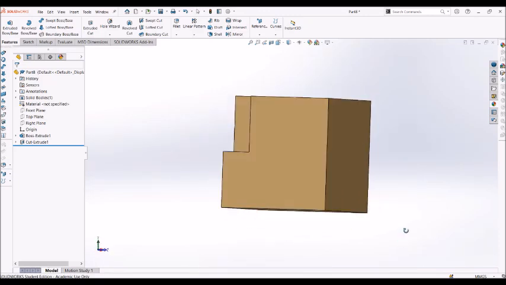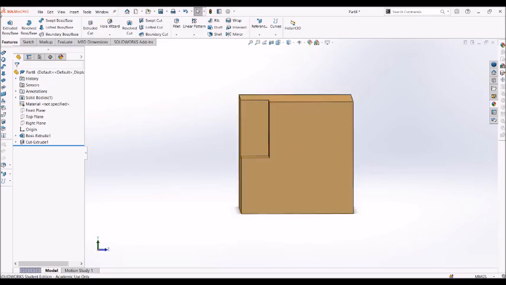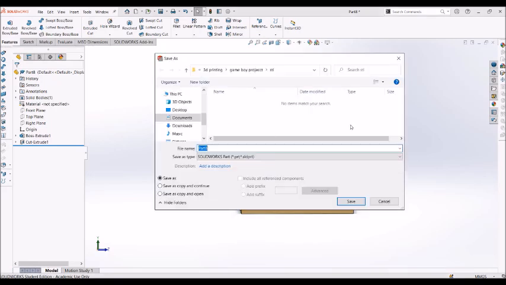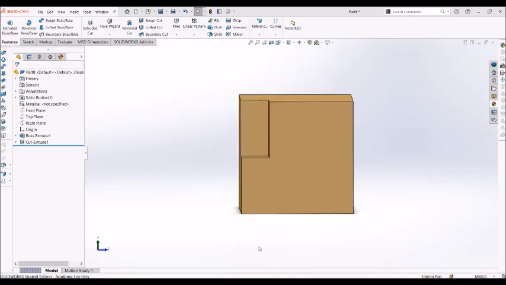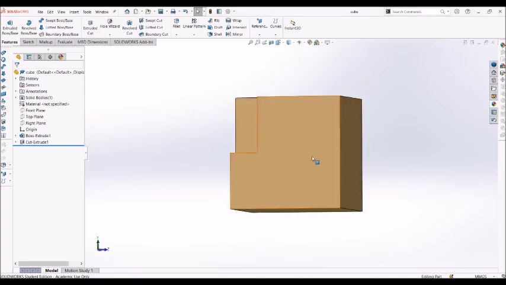So now we've made our first part. What you want to do is save it. To do that, you hit File, Save As, and you choose what you want to save it as. So I'm going to call this cube. And make sure you save it as a SolidWorks part, .prt. And when it's saved, that's us.